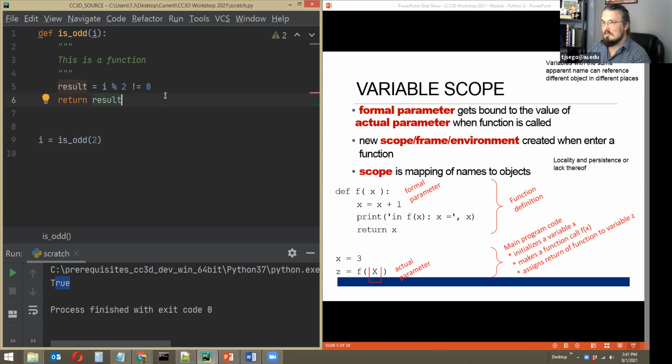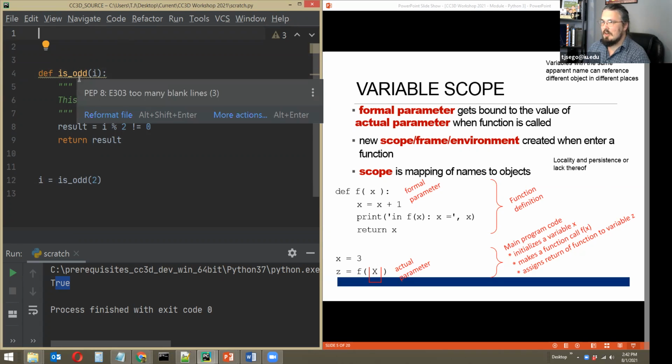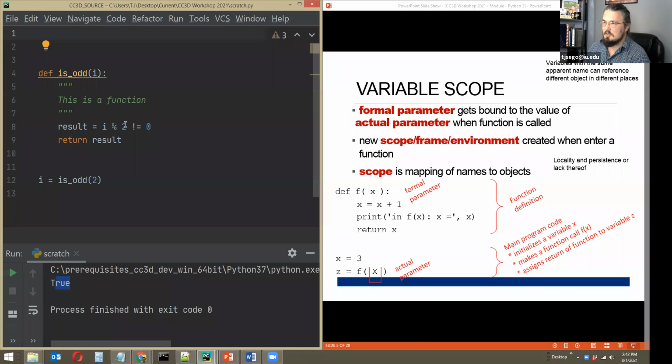Now, here is something fun that has lots to do with this issue of variable scope. So this function that we've defined here is dividing by 2, testing the remainder and seeing if it is not equal to 0, and that's our test for whether or not our number is odd.